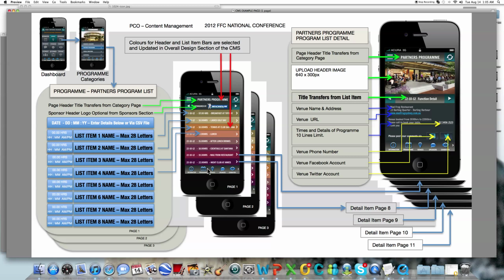Obviously, some of the information that's on the list page is automatically transferred onto the details page and sets you up. As you can see from the details page for each of those items, the page header title transfers from the category page way back here. Then you have the option here of uploading a header image. You don't have to, you can choose not to. But it gives you the size and shows you how to do that. It just loads it straight in.